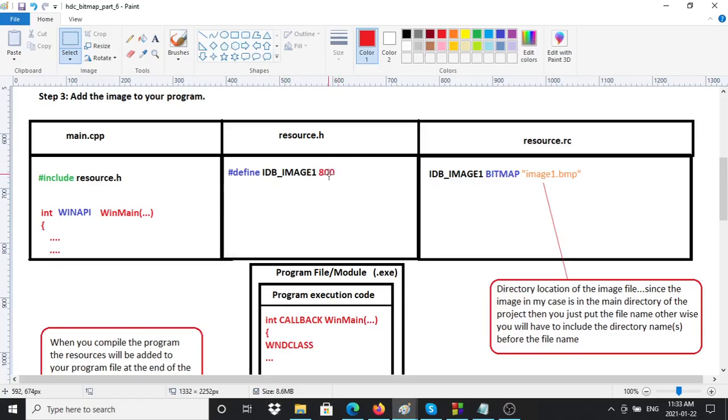It's a random value you can choose, but it has to fit into a 16-bit variable. So the value has to be below 20,000, I think, something like that. 800 works; it has to be stored within 16 bits. If it's anything above 16 bits, it's not going to work.